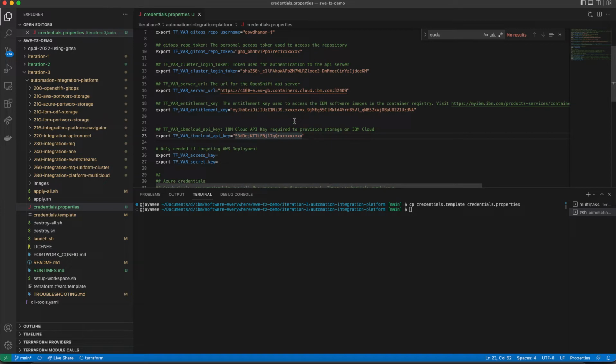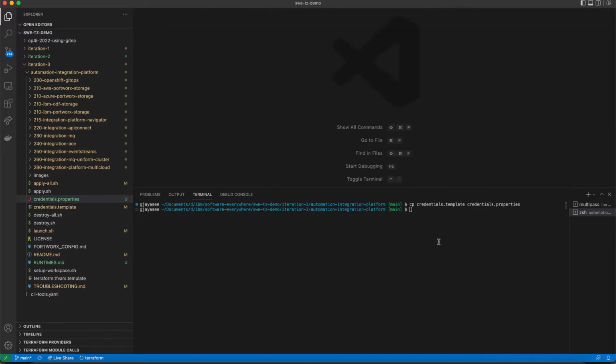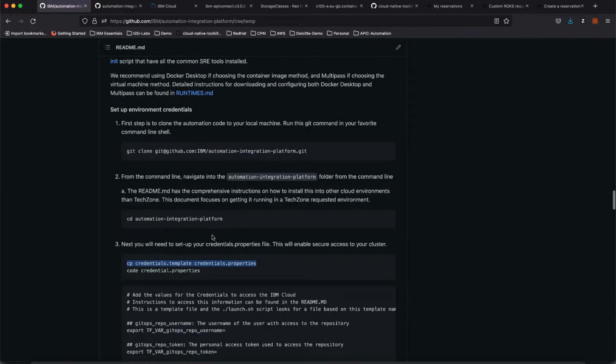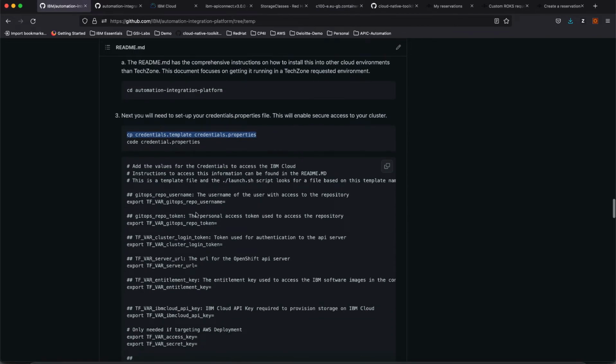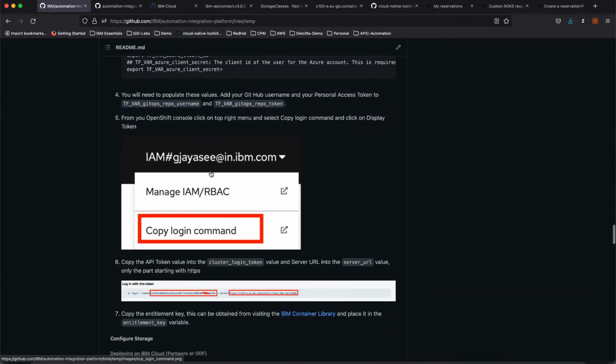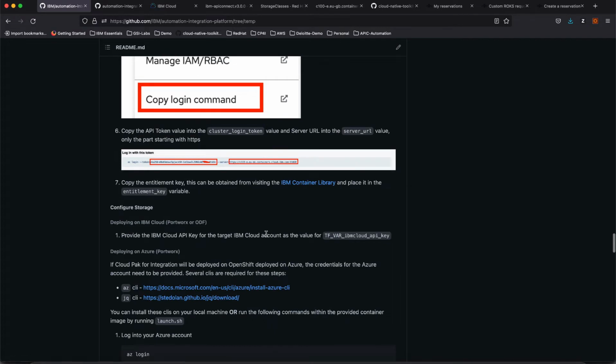Okay, let me pause it, correct this value. Okay, I've updated the value. Let's go back to the documentation. So this is what we have done. So we are done with this step, and I've also given where you can get this URL, cluster URL and cluster token.